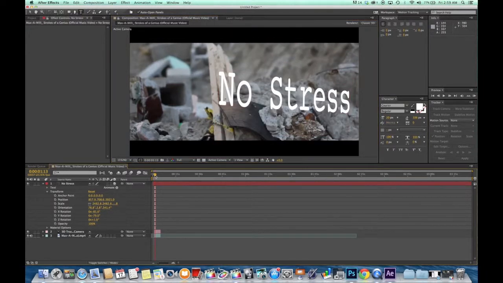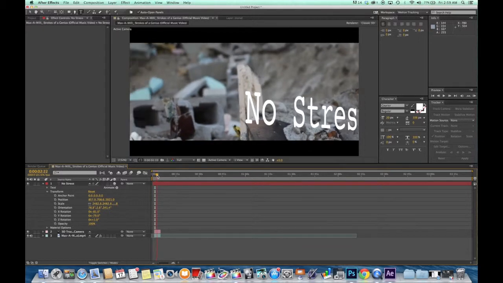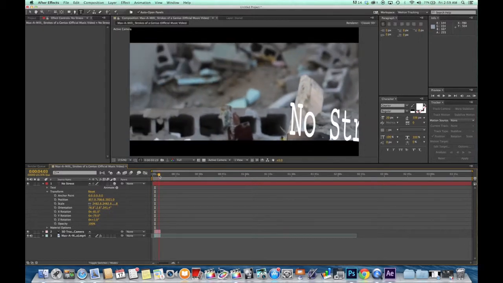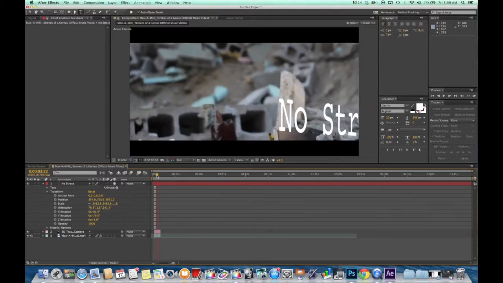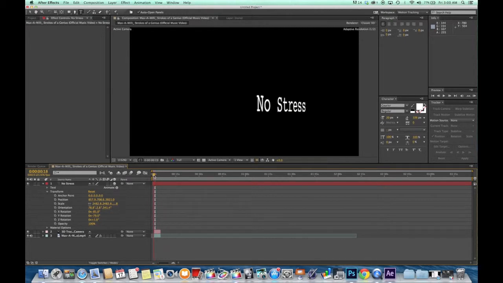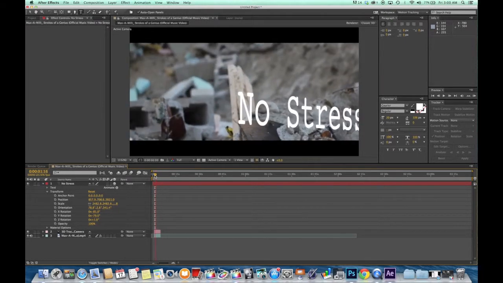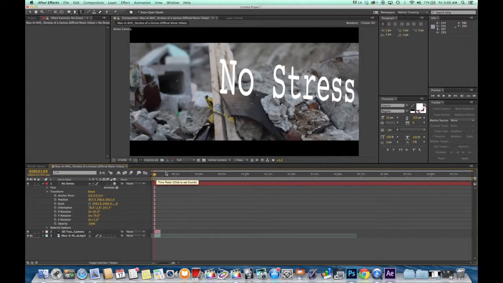Okay, so all I did was change the text. Now you'll notice that if you scrub through, your text stays pretty much exactly where you wanted it to. It's really that simple.